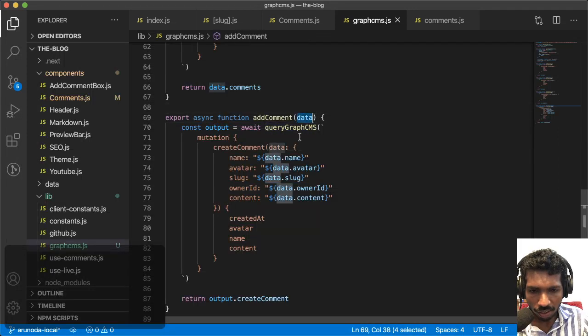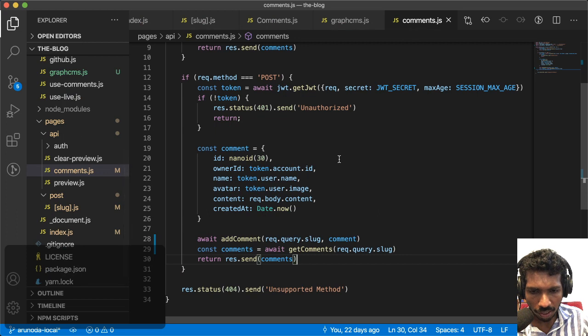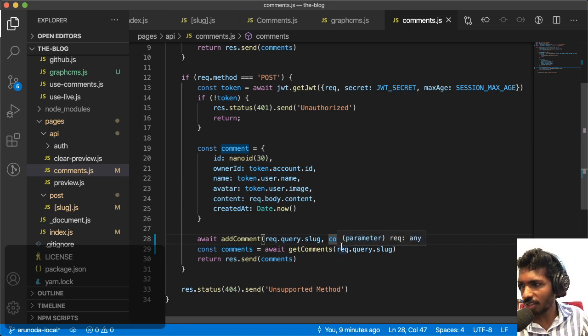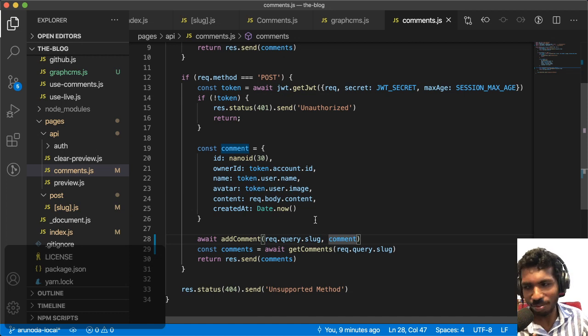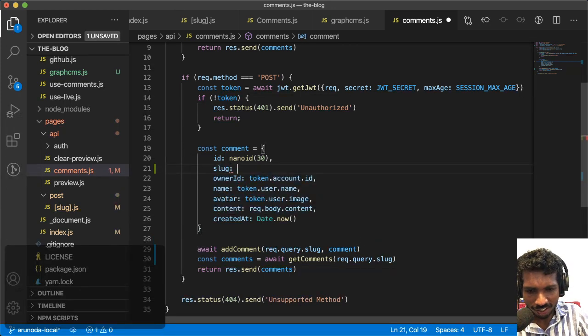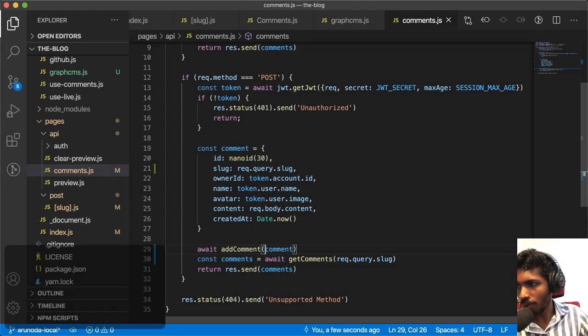Right. So data and name. How am I sending comments here? Add comments. Oh, it's a slug here and then the comments. That's the problem. It's something I did in the code. That's on me. All right, then I'm going to add slug here. That's on me. All right. Now it should work.